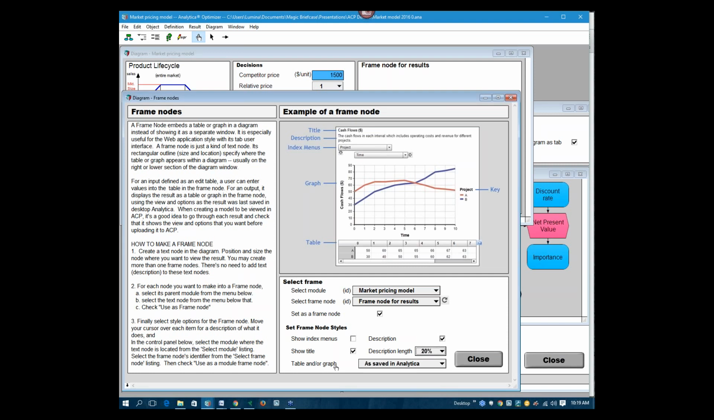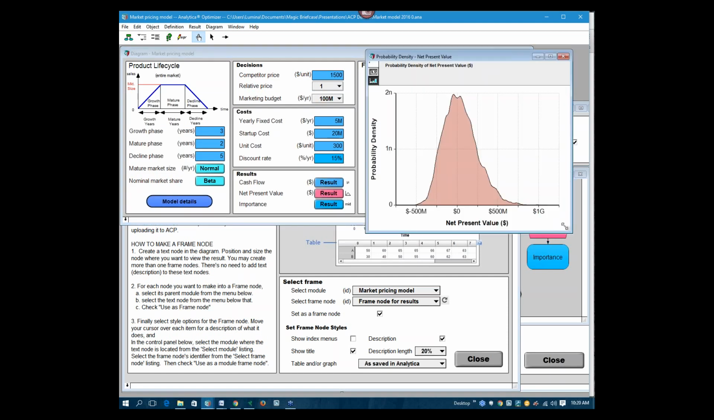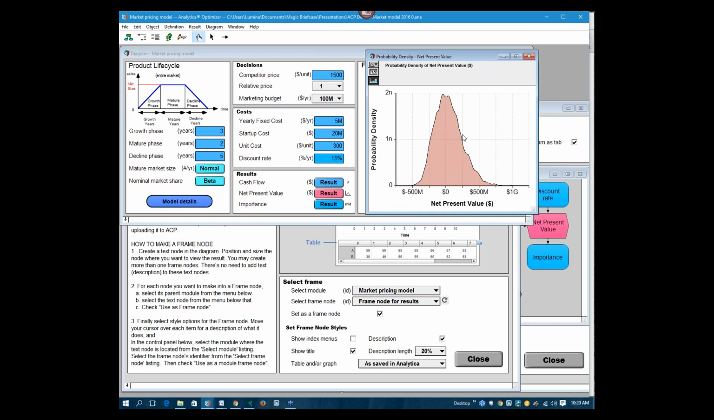And then I can select whether to show it as a table or a graph or as last saved in Analytica. So usually you save it last time you viewed it in Analytica. So let's show this. So for example, net present value, I showed it as a graph, as a probability density function.